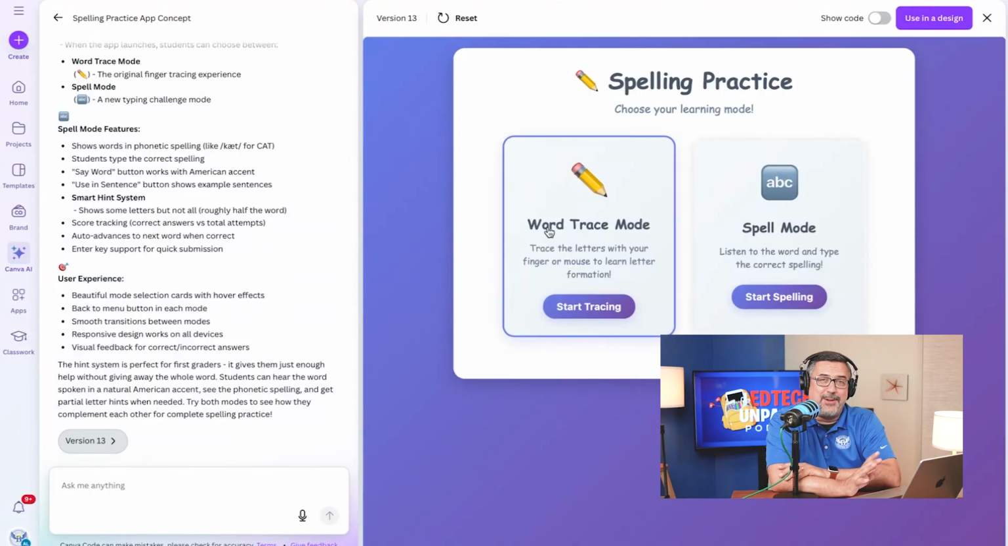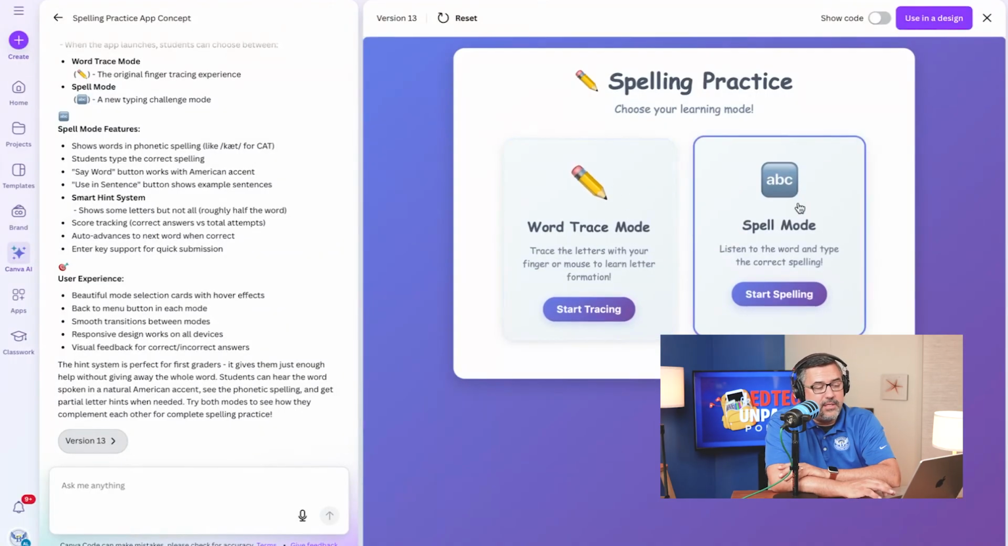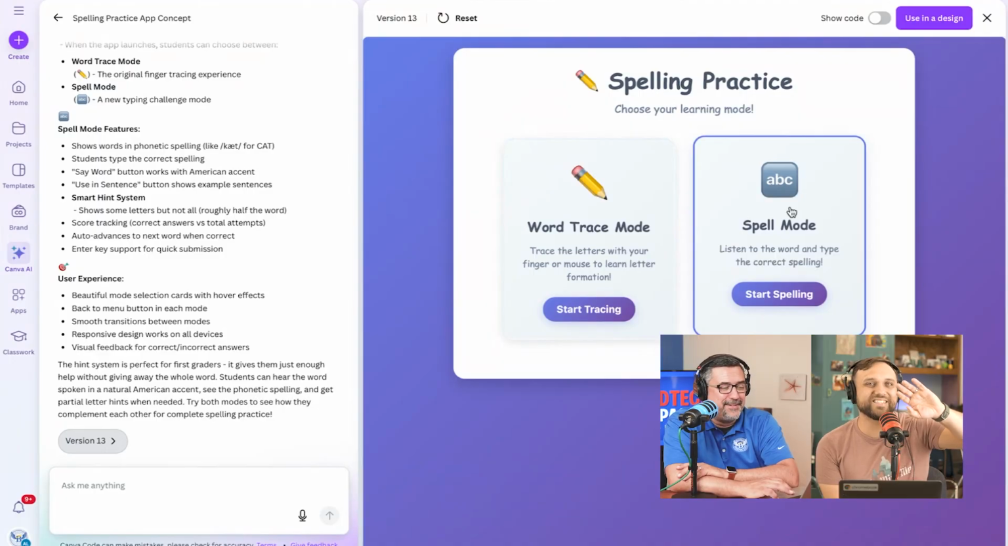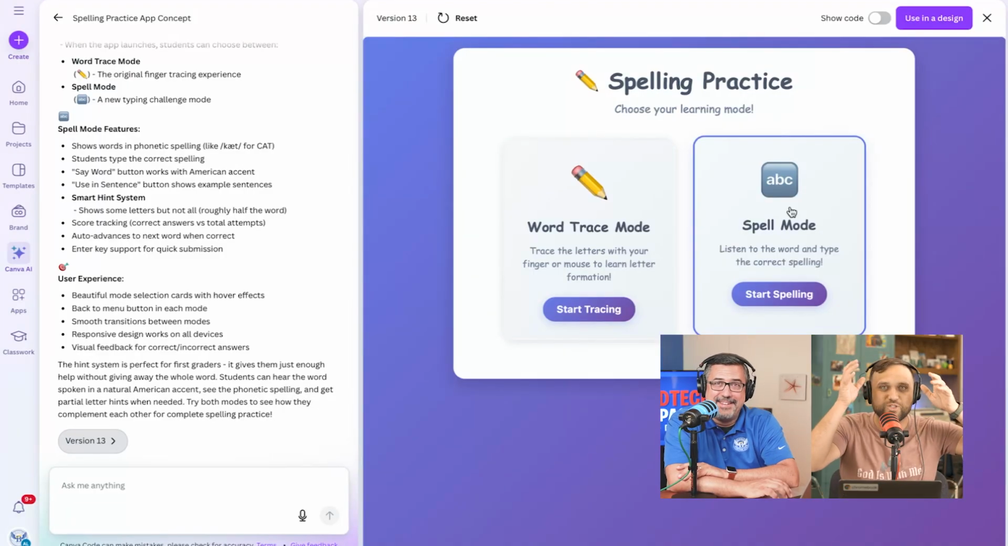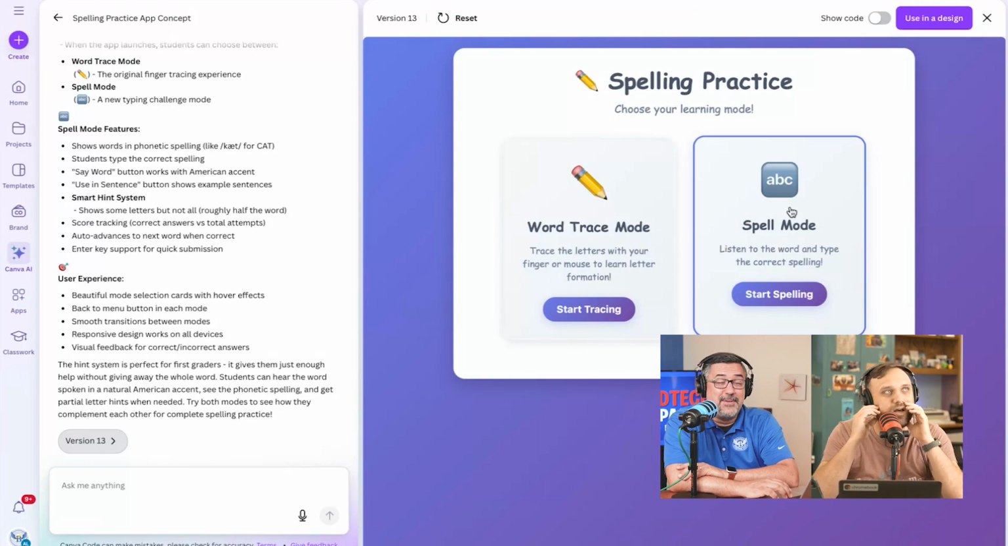So this is where I go down rabbit holes. You still have the word trace mode, but I'm like, let's try a spell mode. I want to say this is a little addictive. Like you create a version, you're like, that's really good, but what could be better? What if I could do this? And you keep on wanting to play with it, but it is also being okay with the first version.